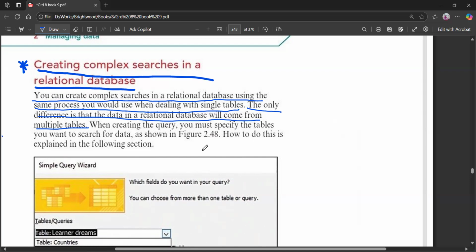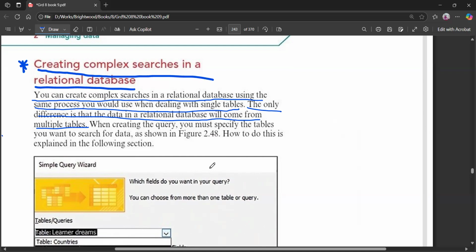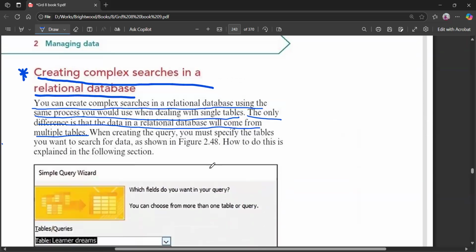Can you write down this underlined part quickly? Can you write, please? We will discuss it. Write it down. Yes.